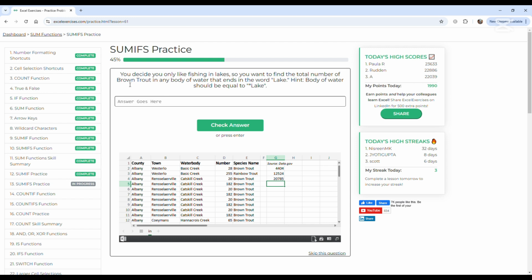Okay, you decide you only like fishing in lakes. So you want to find the total number of brown trout in any body of water that ends in the word lake. Hint, body of water should be equal to double quote, wildcard, lake, double quote. Okay? So again, pause here and try to figure out the answer, and once you think you do have the answer, come back to check.